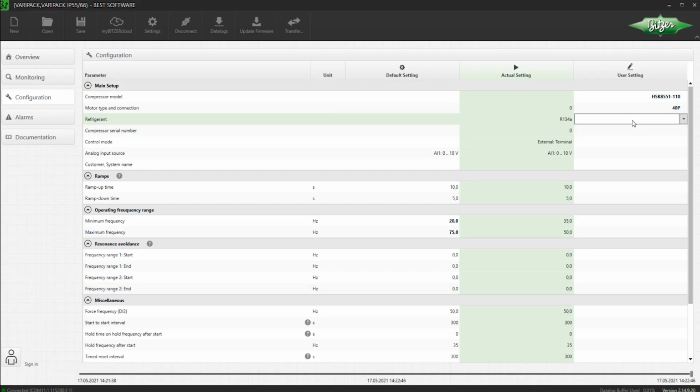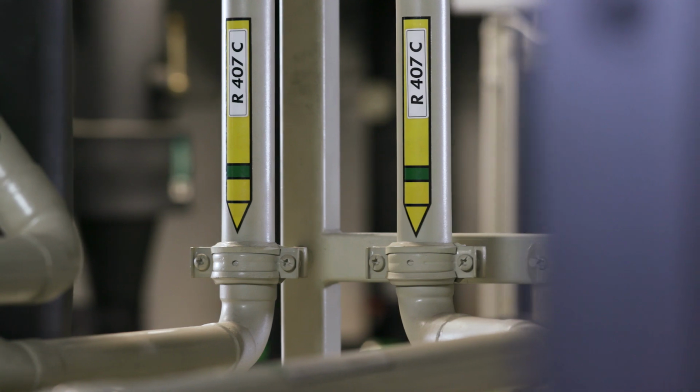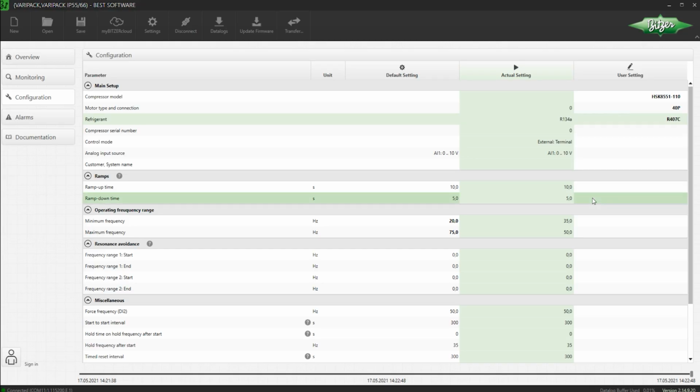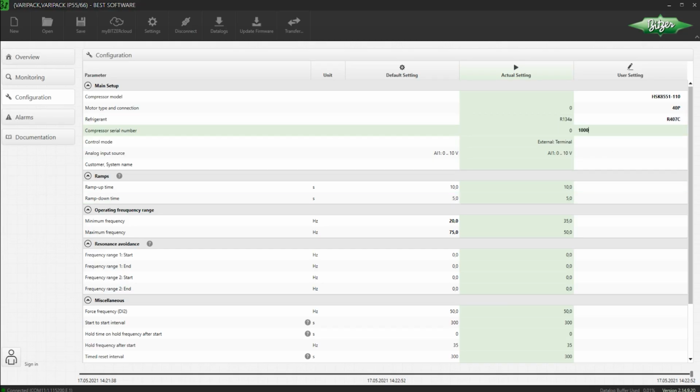Next, enter the refrigerant to be used. Now enter the compressor serial number and simply upload your setup to the VARIPACK.